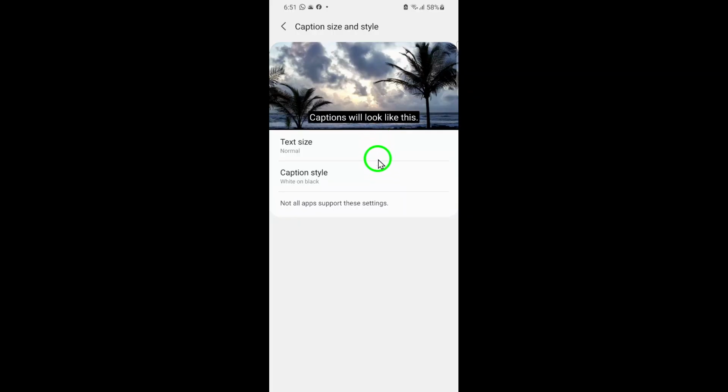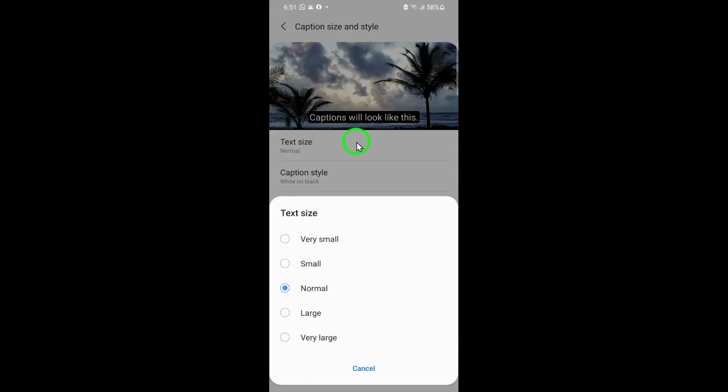Next, tap on Caption Size and Style. Here, Chrome allows you to personalize the look and feel of your captions, so they're easier to read in different situations. To change the size, select Text Size. A list of options will appear, ranging from smaller to larger text. For this tutorial, choose Very Large. Once selected, Chrome will automatically apply this setting.